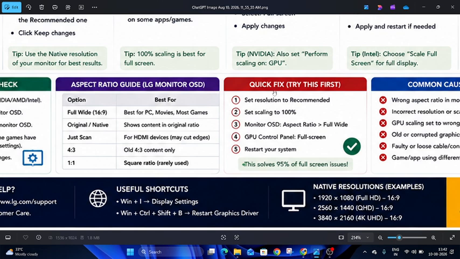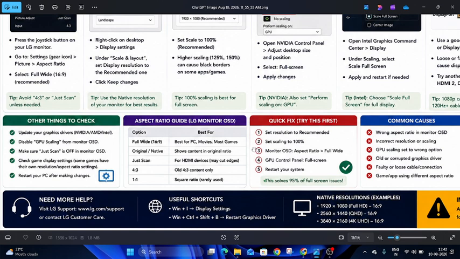Here are the quick fixes. Set resolution to recommended. Set scaling to 100%. Monitor OSD aspect ratio to full wide. GPU control panel, set to full screen. Restart your system. This solves 90% of full screen issues. If your issue is not solved, you can also go to the official website for LG support.